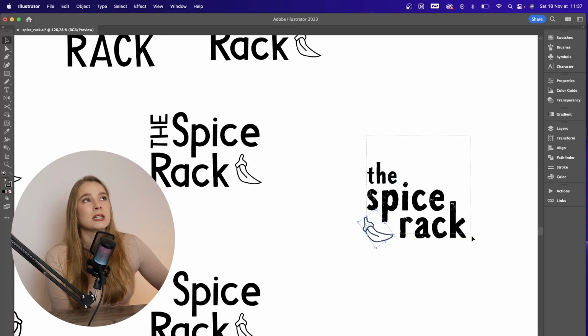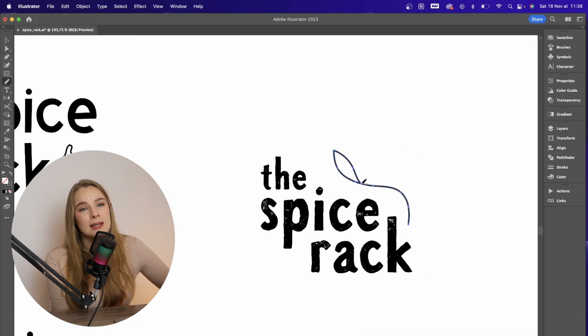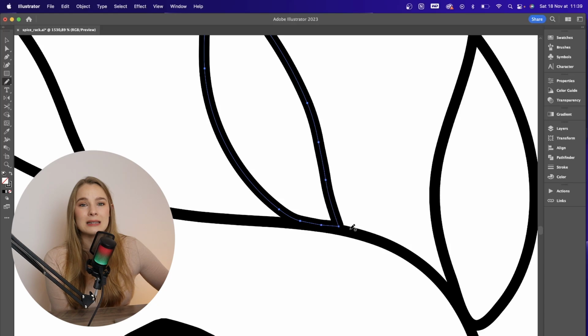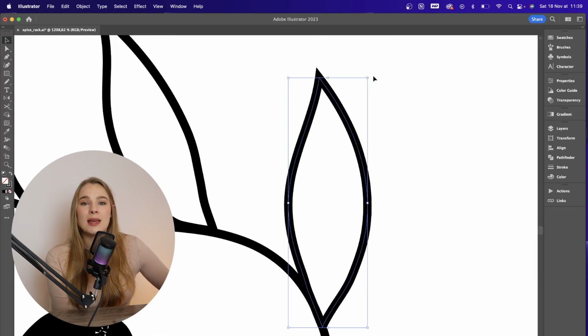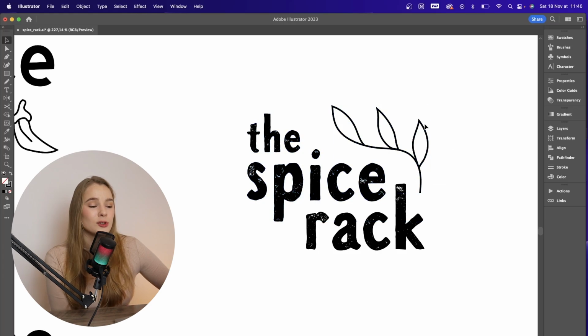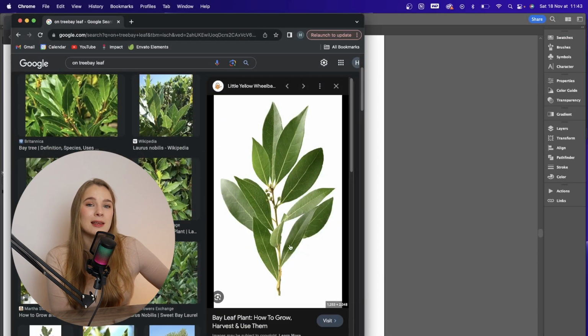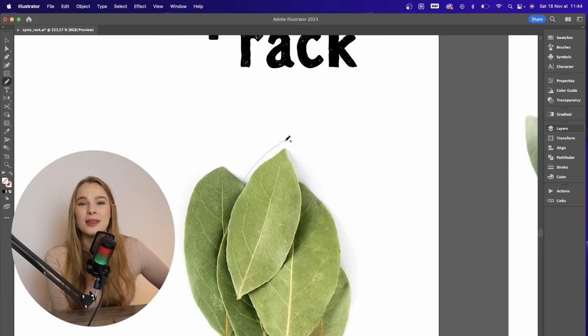So now over here, this is when I started to branch out away from the chili, and I was thinking, okay, spices, herbs, bay leaves, thyme leaves, rosemary leaves, cumin seeds, mustard seeds. I was thinking of all the different types of herbs and spices down to the leaf. And so I decided to go with a bay leaf. I use bay leaves so often when I'm cooking. I love to cook a lot of curries, and bay leaf in a curry is beautiful. So that's where I got the inspiration for the leaf.